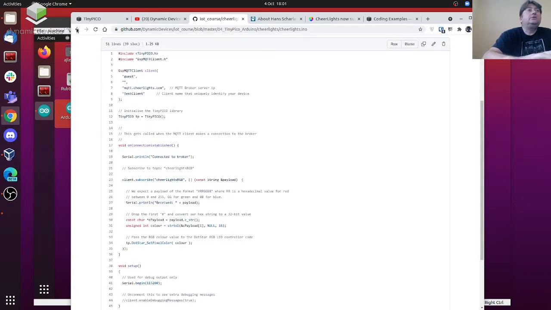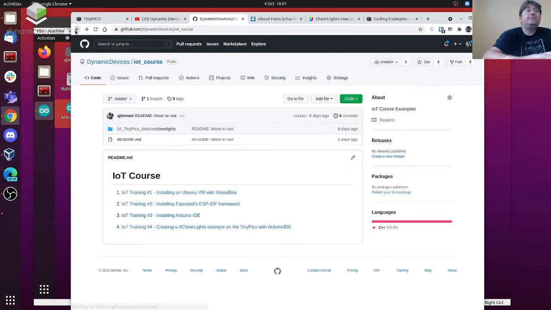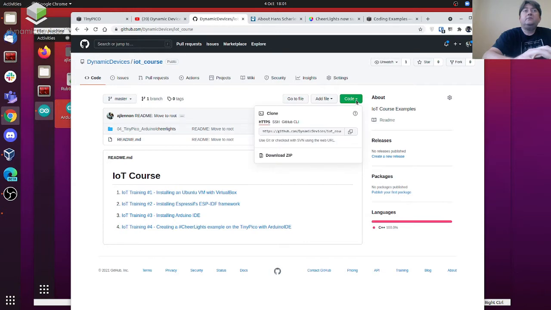So you can, if you want, clone that from the Git repo, and the way that we do that is we go to, again, github.com dynamic devices IoT_course, and there's a code button here where we can click to copy the link to clone this source code. There's a couple of different ways you can do that, HTTPS and SSH. HTTPS, you don't need any passwords or login or anything like this because this is all public and open source. So use that. As I say, you copy that.